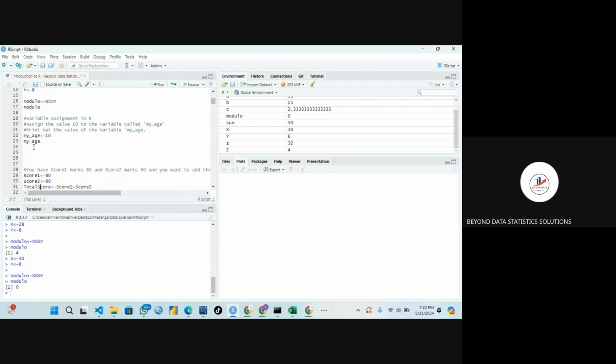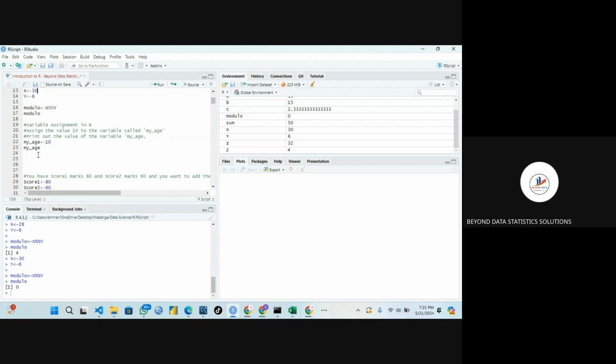Variable assignment in R. Assign the value 10 to the variable called my_age, then print out the value of the variable my_age. So how do we do that? We use my_age and assign it a value. That is a way of naming variables. There are rules for naming variables in R, as in other programming languages.